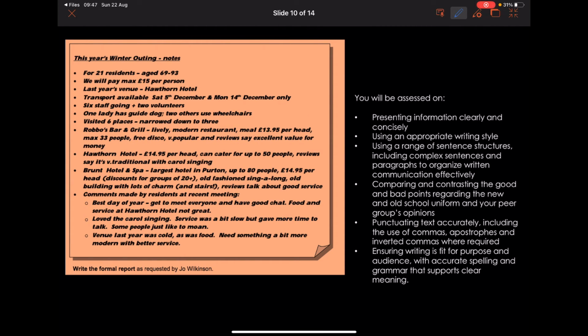This year's winter outing notes. For 21 residents aged 69 to 93, we will pay a maximum of £15 per person. Last year's venue was Hawthorne Hotel. Transport available Saturday the 5th of December and Monday the 14th of December only. 6 staff going plus 2 volunteers. 1 lady has guide dog, 2 others use wheelchairs. Visited 6 places, narrowed down to 3.